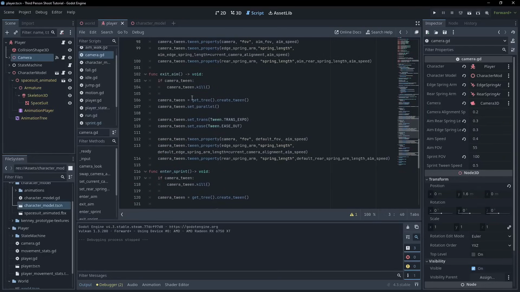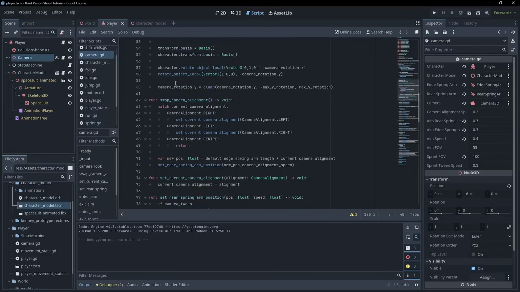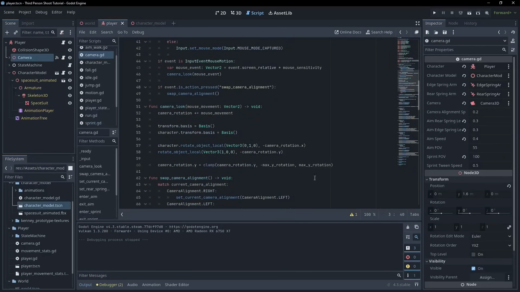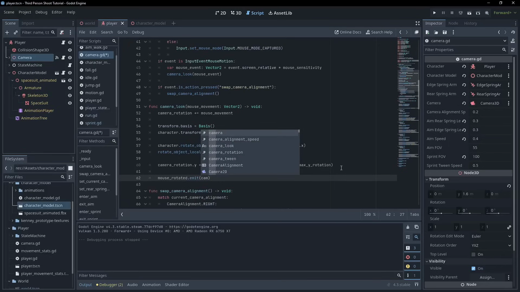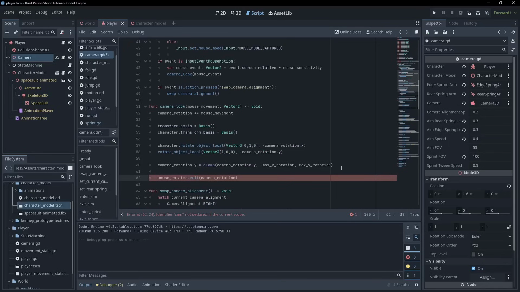Okie dokie. So we have, I scrolled too far down, the camera look. Well, pretty easily here, we can just, and we should probably do this to be honest, at the very end of the script, emit the signal, mouse rotated dot emit, and the variable we want to send off is the camera rotation, because that is what is important to us. And we can use this for a couple of different things in our character model. Right now, we're going to start off with the rotation.